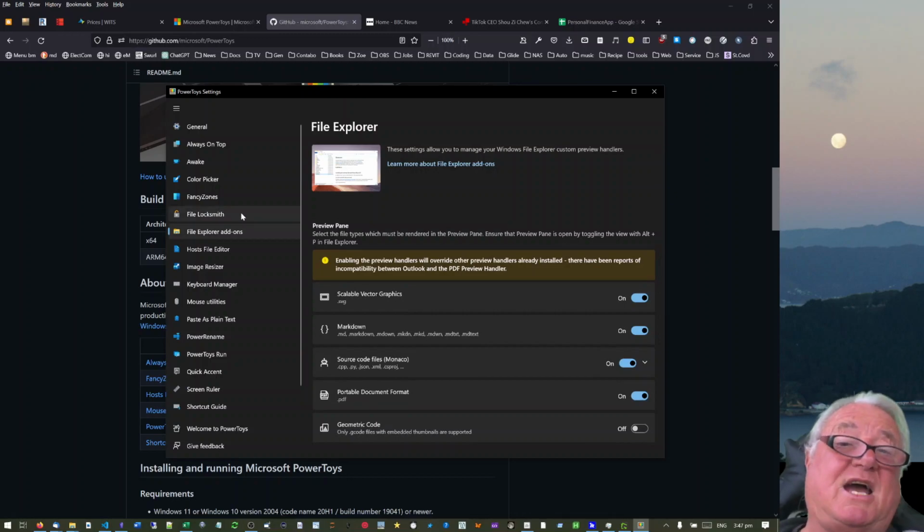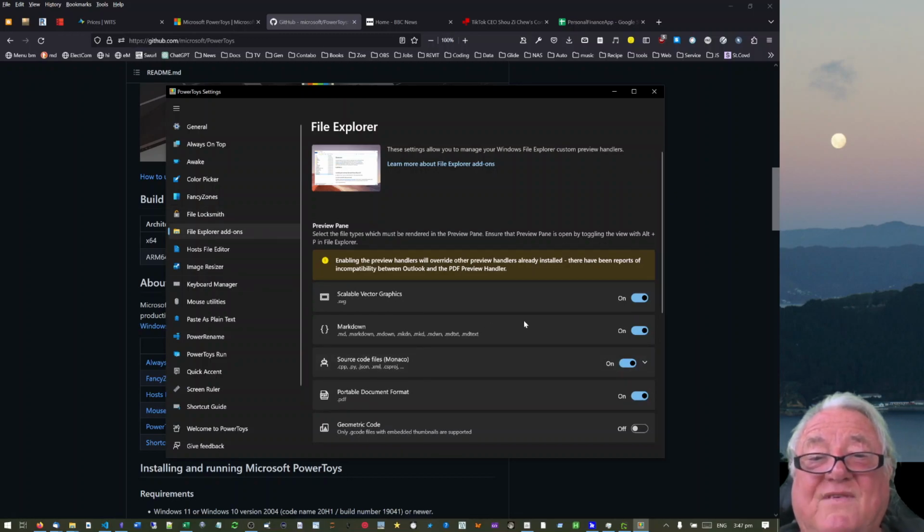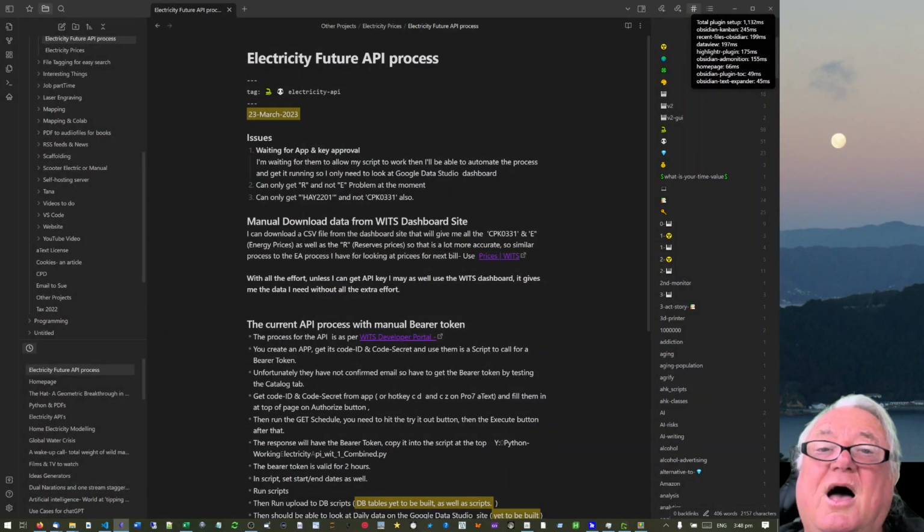This is a game changer for me that I think is absolutely fantastic. You can now view scalable graphics, you can do markdown for me, which is important because I use Obsidian, and inside Obsidian you do it in markdown.